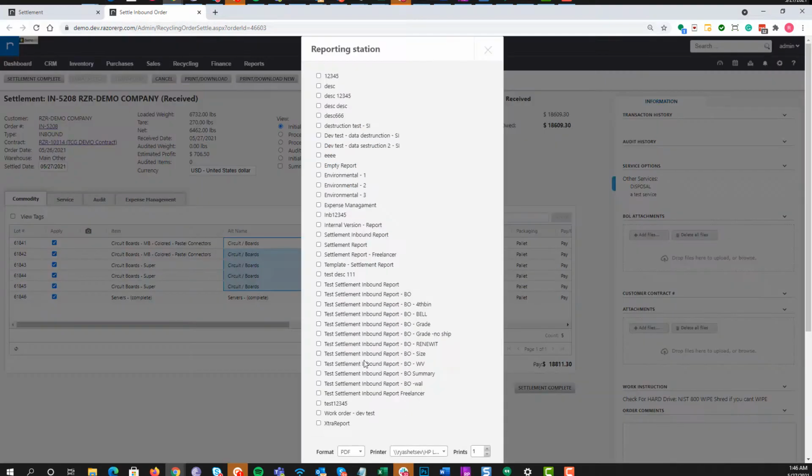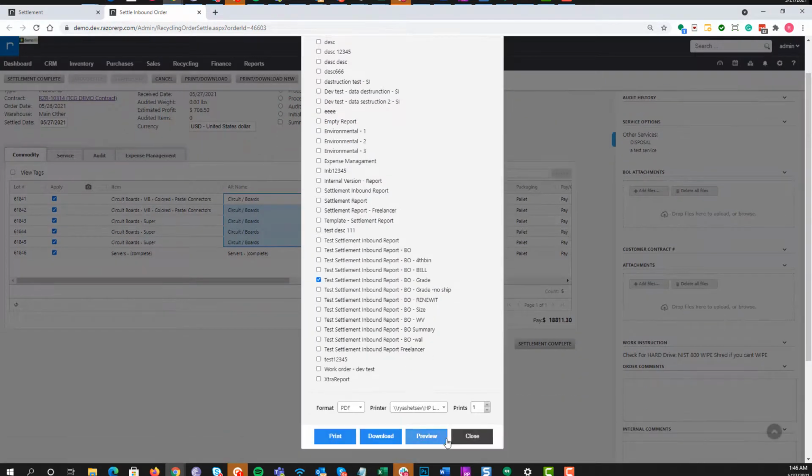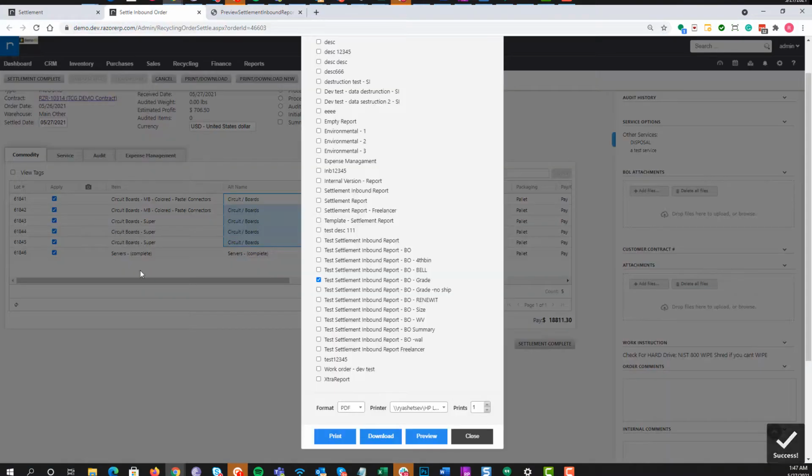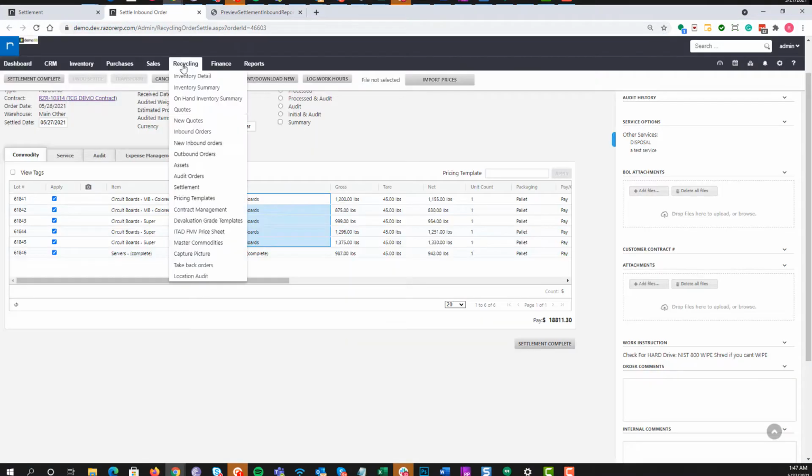And now we're going to print out an example report here. You can see how it's labeled exactly as the alias is set. So you can see everything is labeled as circuit boards. And if you needed an alternate option to do a summary view, the system would summarize any of the alternate names.